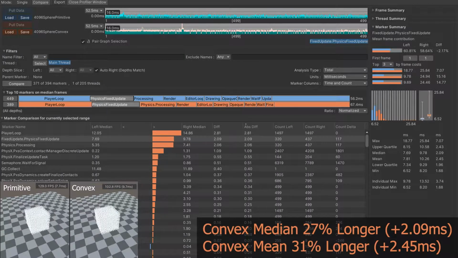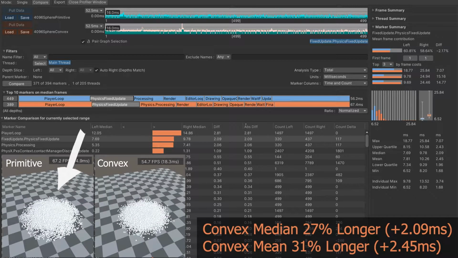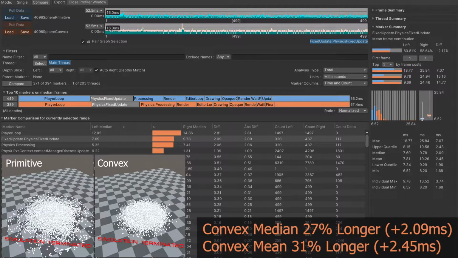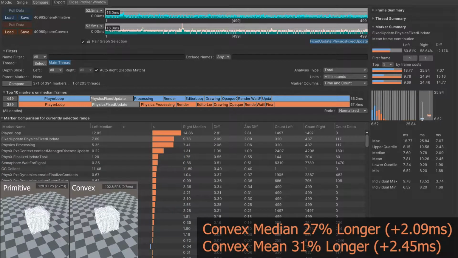Onto 4096 spheres. Here we start to see the convex mesh penalty more clearly. Also notice how the primitive spheres roll much further away and maintain their momentum. So on top of being more performant, they're also more realistic.